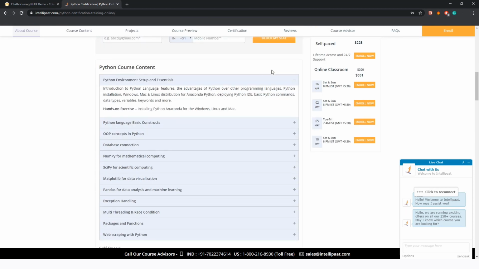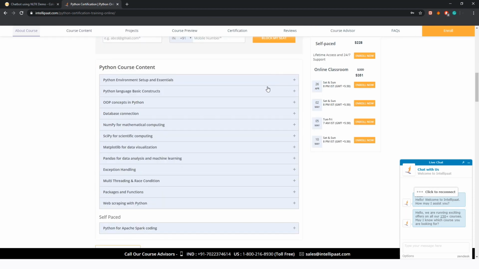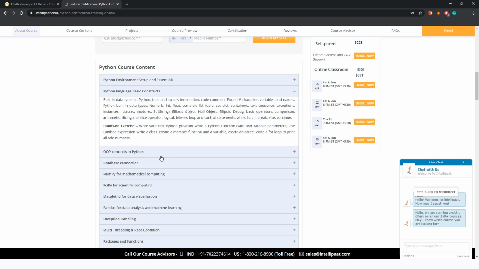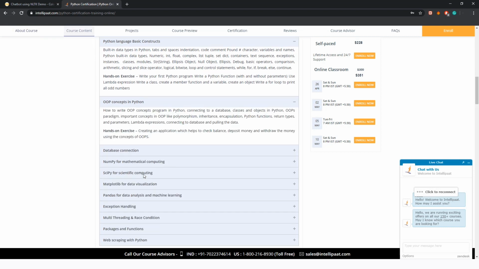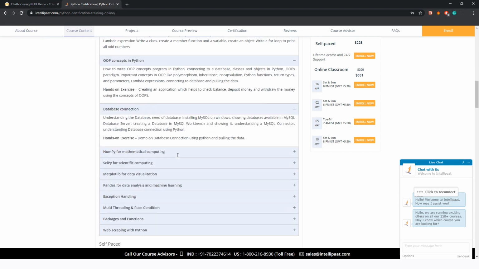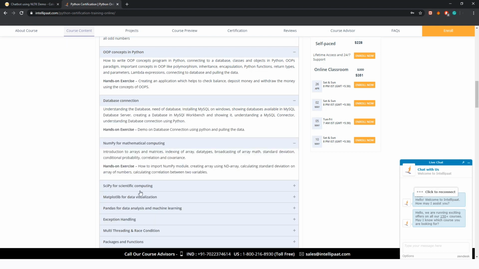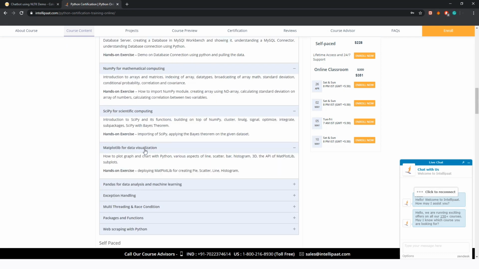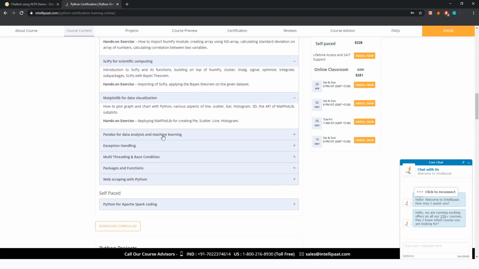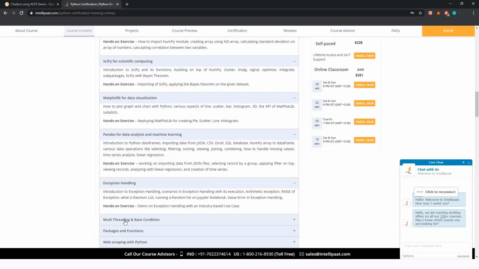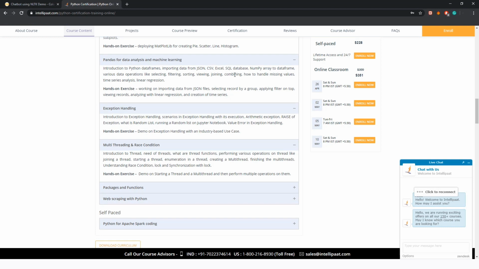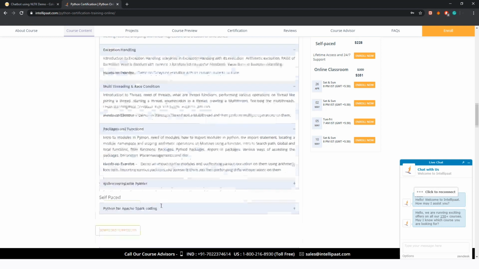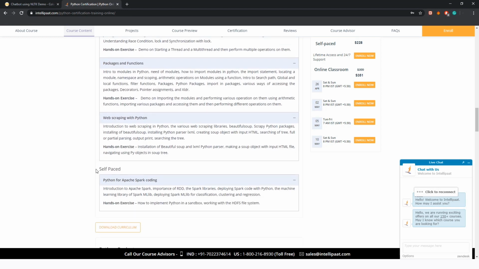Now coming to the Python course content, basically everything from the basics of Python, setting everything up and understanding the basics, basic constructs, learning the OOP concepts. OOP is basically object oriented programming, the database connection, how you can work with libraries such as NumPy, SciPy, Matplotlib. Matplotlib is a beautiful library for data visualization, Pandas for data handling, exception handling, multi-threading and handling race condition, packages and functions, web scraping, and Python for Apache coding as well.